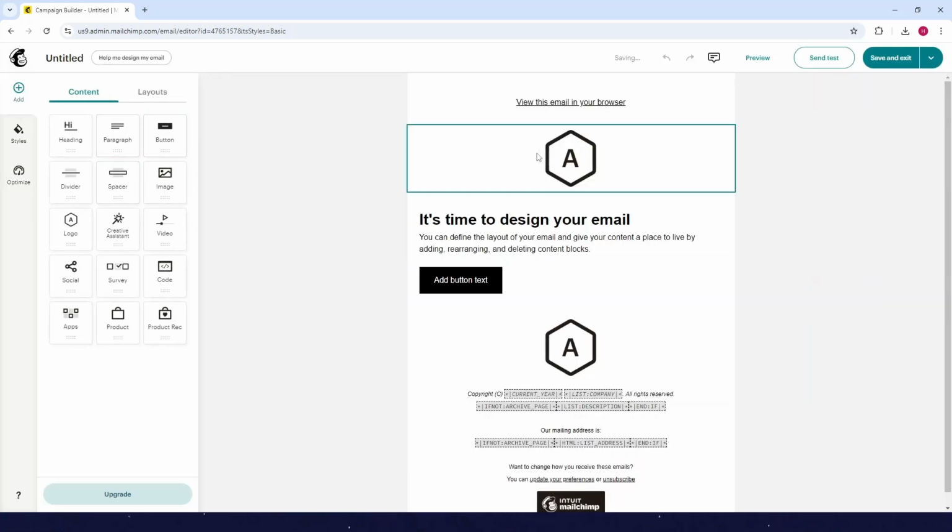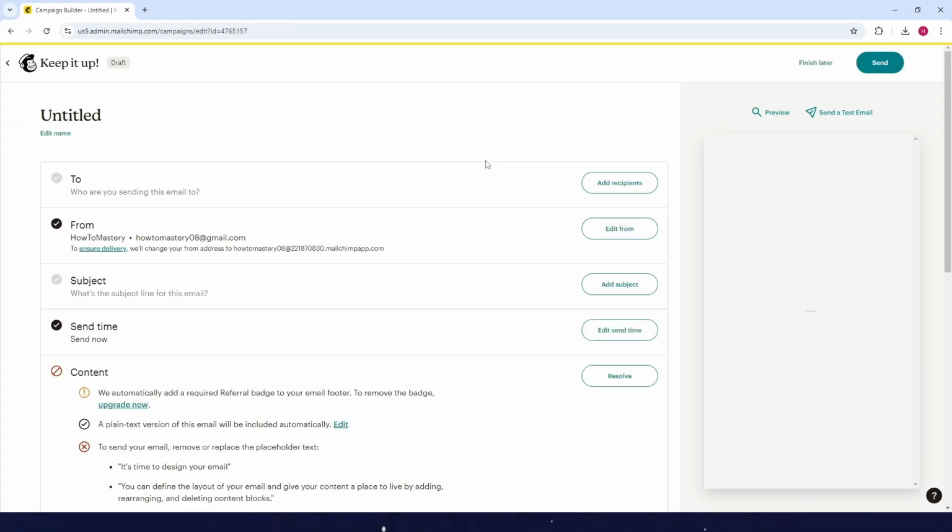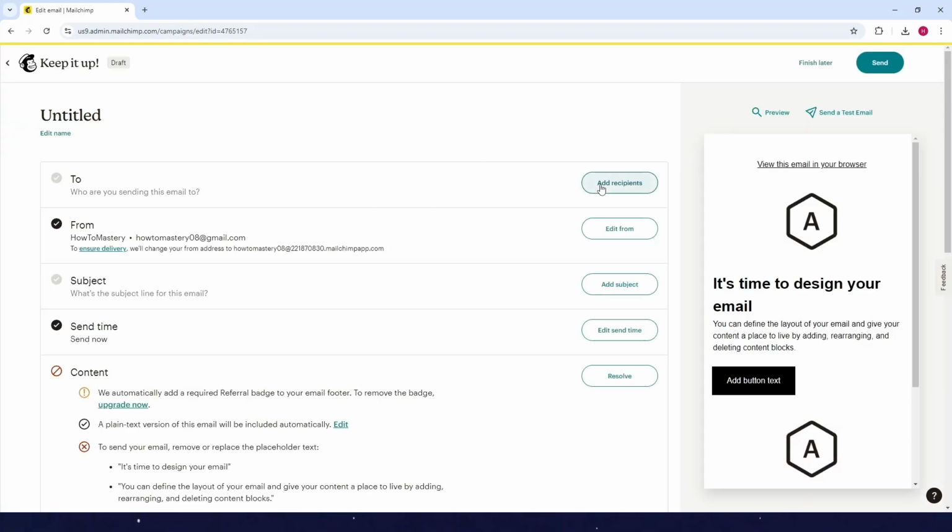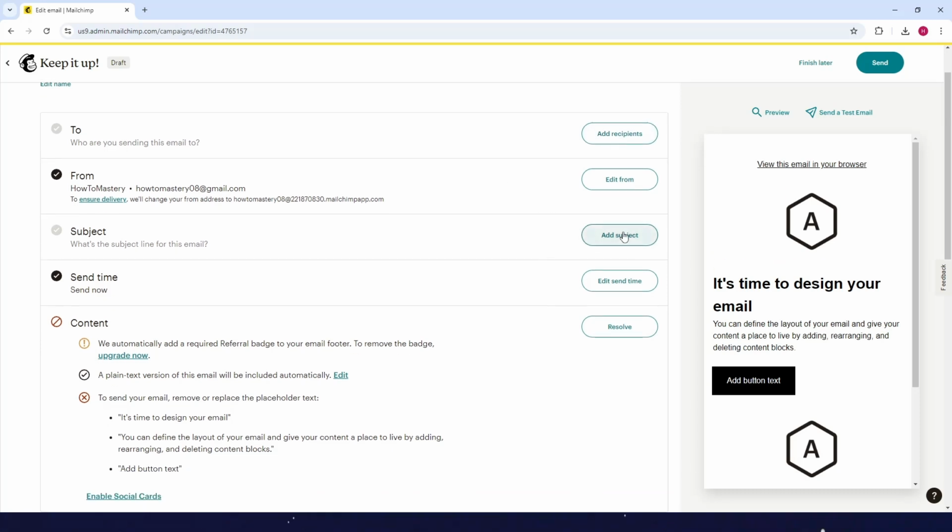Now you just need to customize all of this. After customizing it to your liking, just click on save and next step, and then just add your recipient who you want to send this email to, and then add a subject, and of course schedule it. If you want to send it now, just leave it be, or if you want to send it later, just click on this one and edit, choose your time.